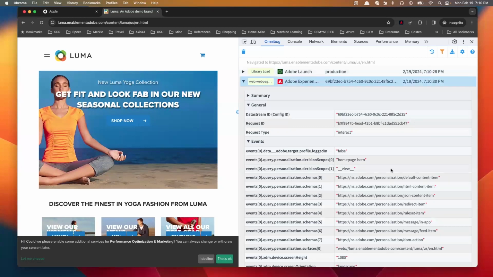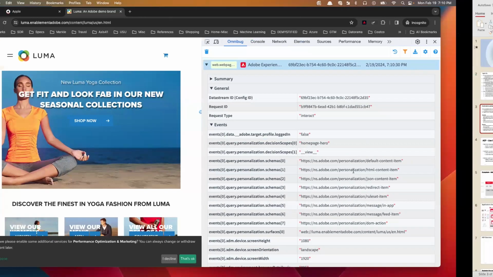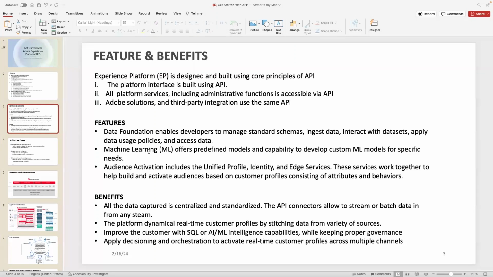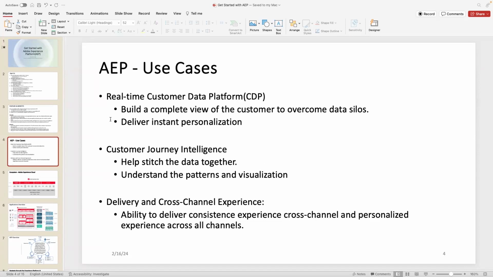We saw how the data is collected by Adobe Experience Platform, and then we were going to jump into the use cases. So let's dive into the use cases. In the meantime, are there any questions that others might have before I jump in? Okay, sounds good.